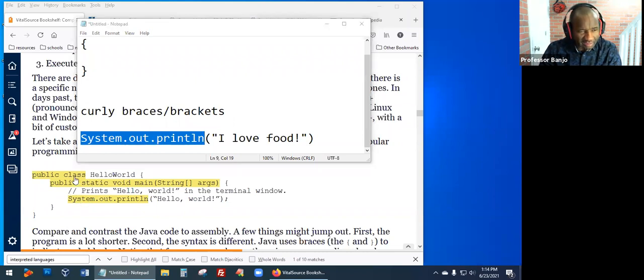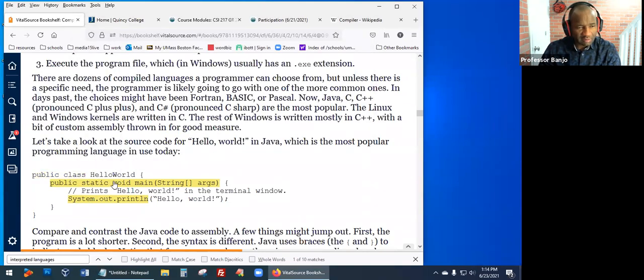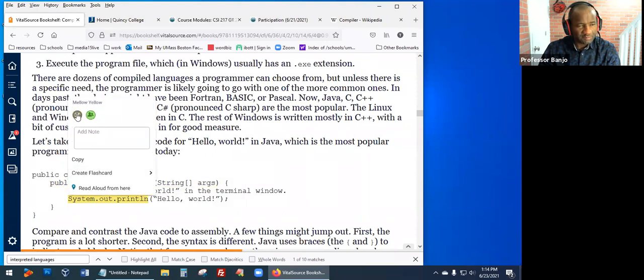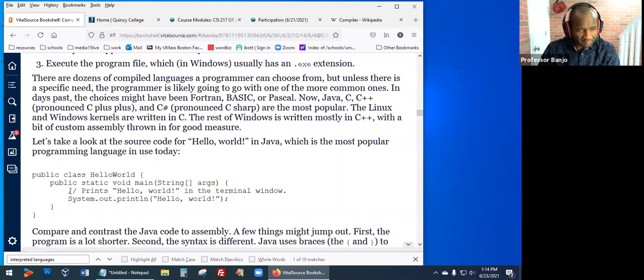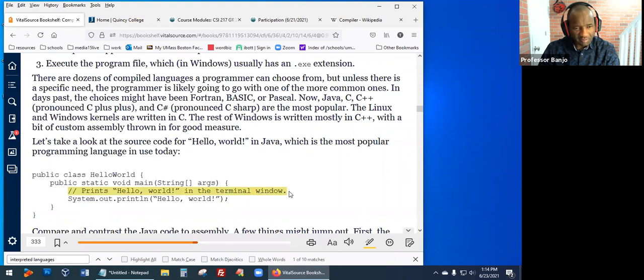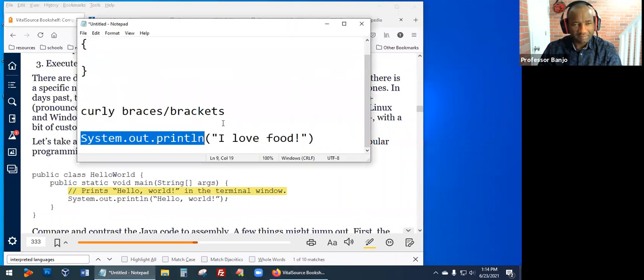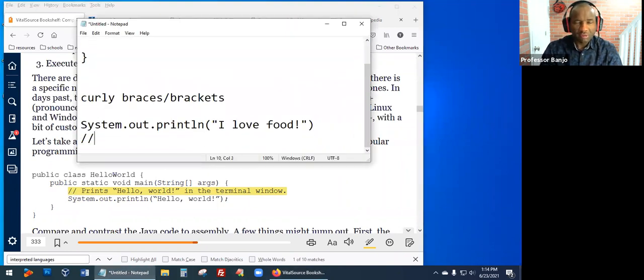Now, you see this line here. Let me remove this part here. Now, notice that this line starts with 2 forward slashes, right? Every time you see a line of code that starts with slashes like that, and then you have some kind of comment in there, right?